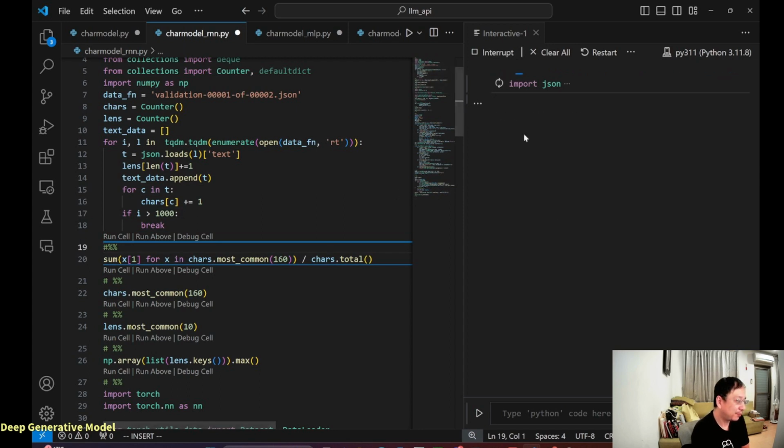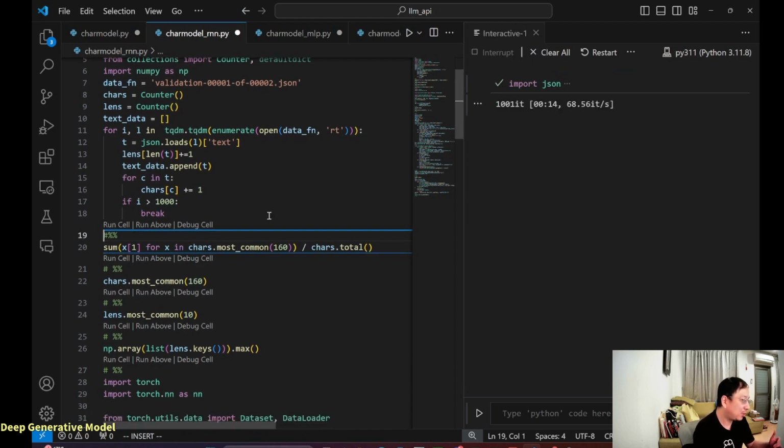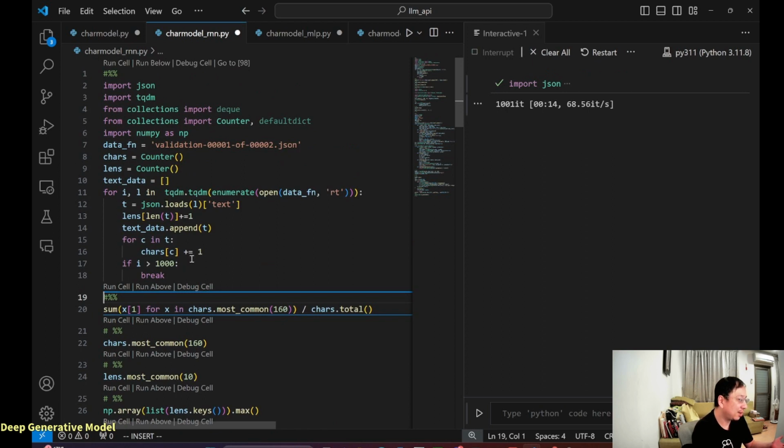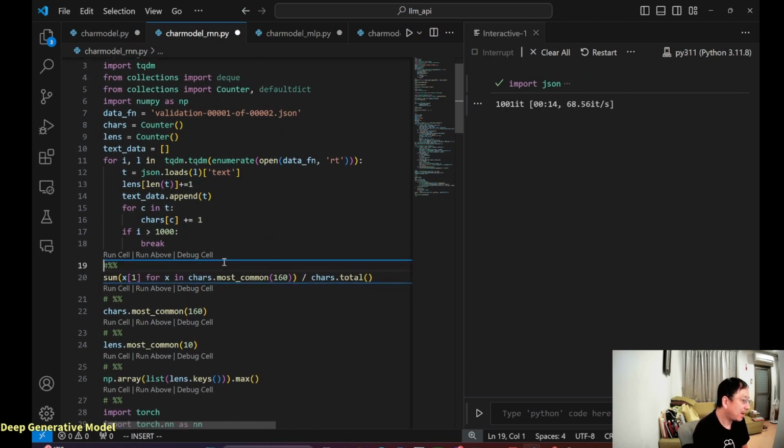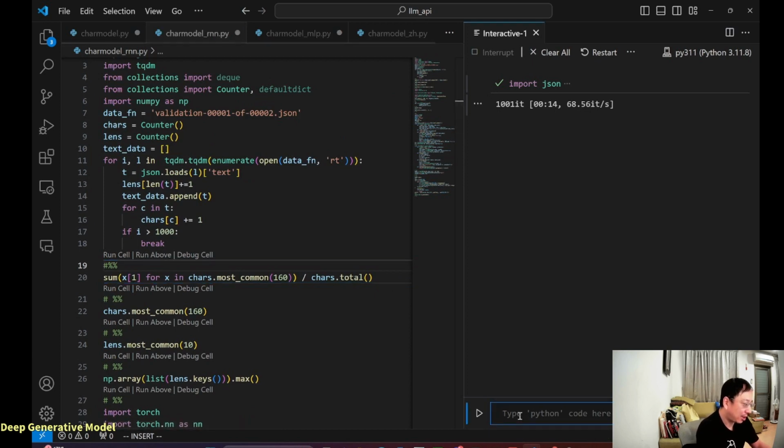The strange thing is that I could not find the progress bar again. I don't know why. There should be a progress bar. Okay, so let me do the first 1,000 samples from the dataset, and I actually load every sentence into the text data. So you can see the text data right here.